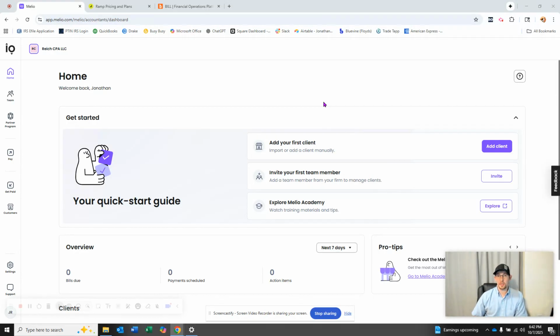There are a couple of different platforms out there. I have found that I really prefer using Melio, but some of the other bigger players in the space might be Bill.com or Ramp or Tipalti or AvidXchange. Today I wanted to show you what it's like to use a bill payment platform and why I, as a CPA, have come to adore this setup, because it makes my life easier, which means it makes my clients' life easier.